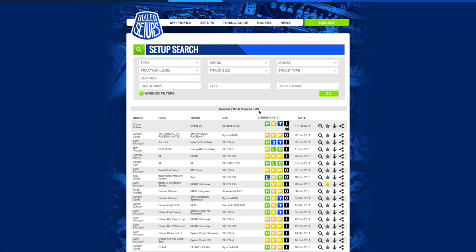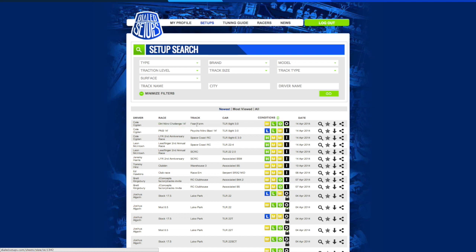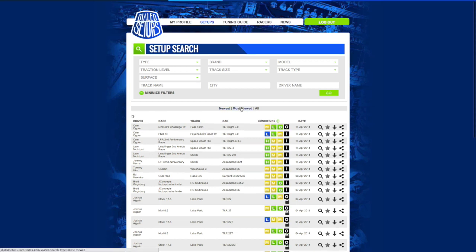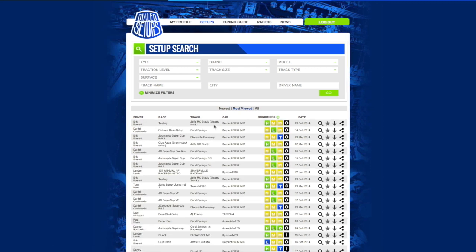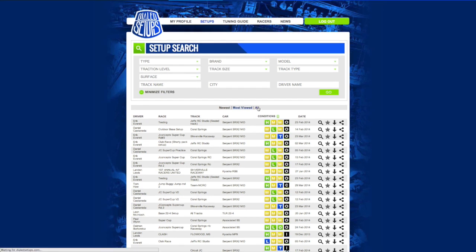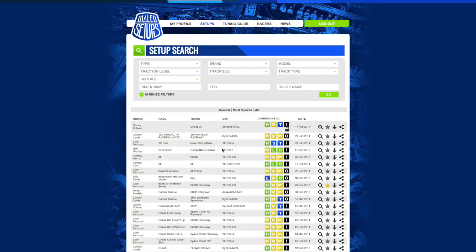And then I can reset anything that I've done by clicking all, or just resetting it up here by manually changing it. So if I click newest, you can see that the latest one to be entered, it sorts them by date, is Cole Ogden's Dirt Nitro Challenge setup sheet for his TLR 8 3.0. If I click most viewed, you can see that Eric Evert's Serpent SRX2 mid-motor setup sheet is being checked out the most by anybody, so it's probably pretty good. And if I want to reset it, I can click all. And that just resets all my filters that I put in place, and the setup sheets just show up in random order here.